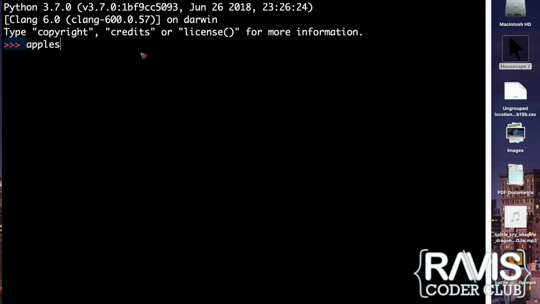Apples equals 5. I have 5 apples, and apples is done. Mangoes equals 7. Well, I like mangoes more than apples, that's why I have more mangoes. Makes sense. So now let me check. Is mangoes more than apples?